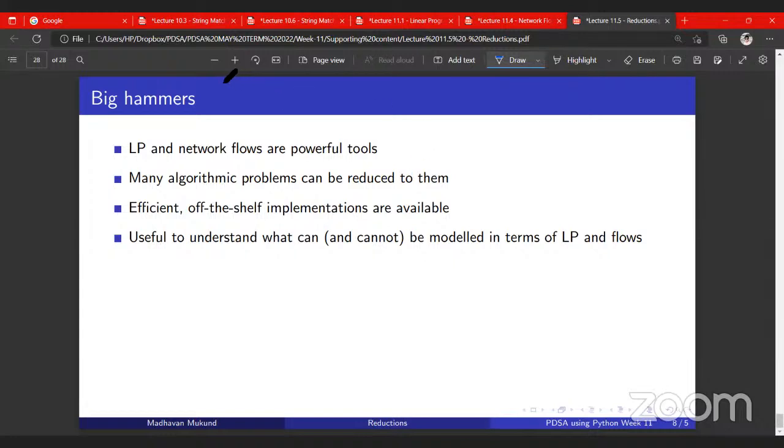So this is the reduction topic. Any query on this reduction?